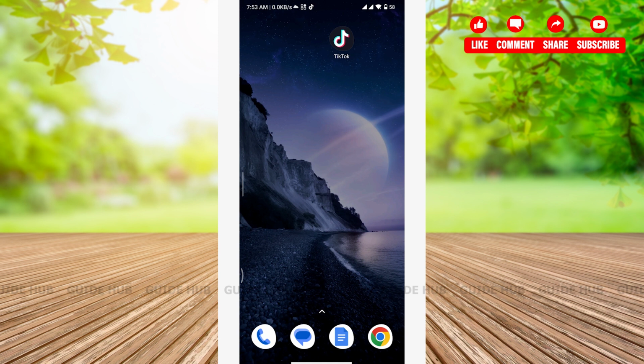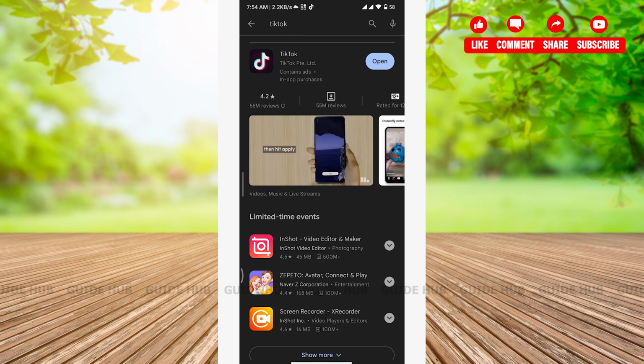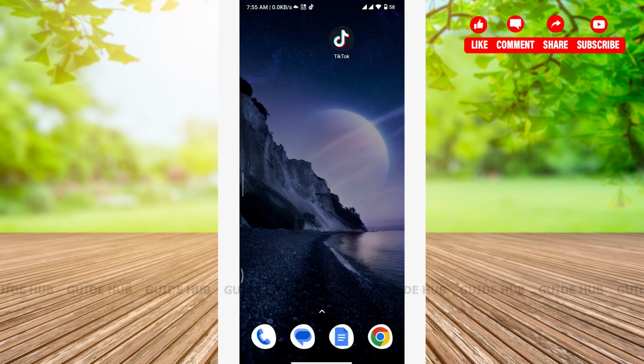So the very first step which you can take is to update your TikTok app. So you can go ahead to your Play Store or App Store on your device, and there on the search bar, search for TikTok and then make sure the TikTok app is up to date to the latest version. Once that is updated, head over to the TikTok application and then try your story mode.